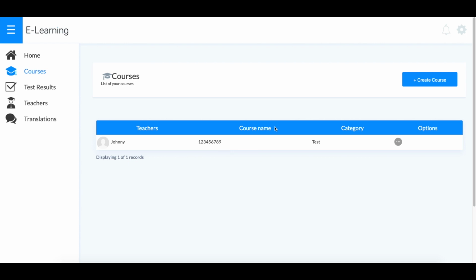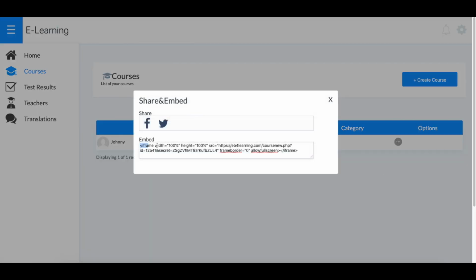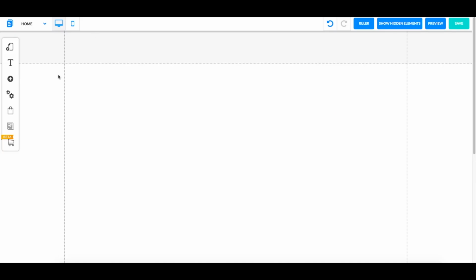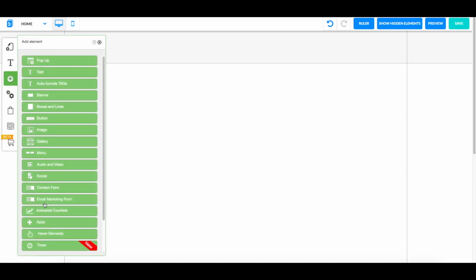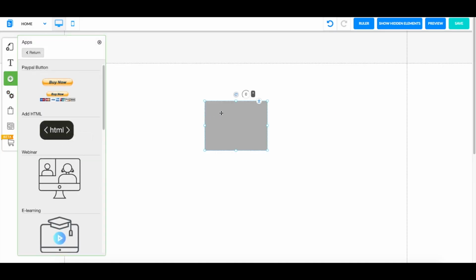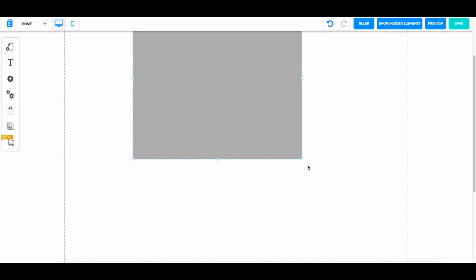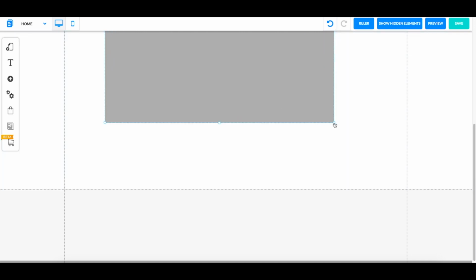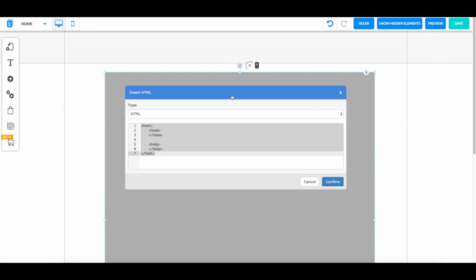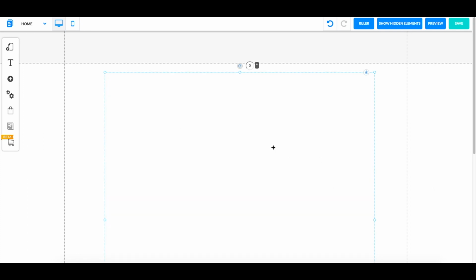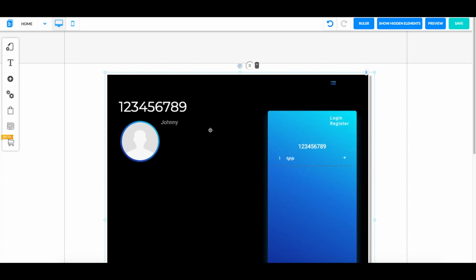And now to apply your course to your website, you'll click this button again, click Share Embed. Copy this iframe. You notice you can also share with Facebook or Twitter. And if I go to the Pixel Perfect Site Builder, go to Apps and HTML, I would add an HTML box here, make sure that it is large enough to contain the course. Right click, edit, get rid of this placeholder and paste in my iframe. And now it will display my course.